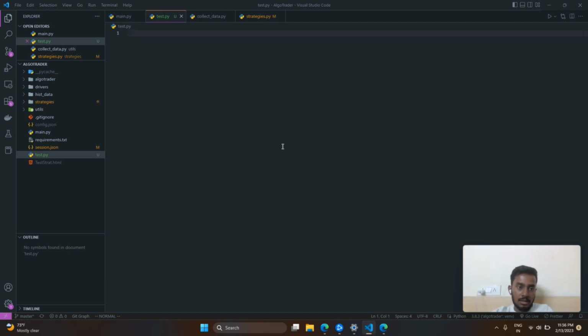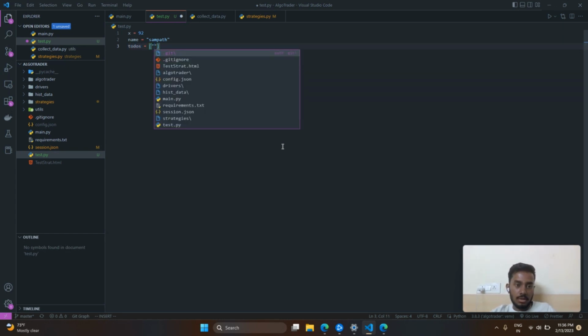So everything you need a way to save into memory, right? The way you do it is with variables, obviously. So you can say x equals 92, you can say name equals whatever, and any variable you want. Even, let's say, to-dos, so this is a list type, right? What do you want to get? You can get apples, milk, or whatever.